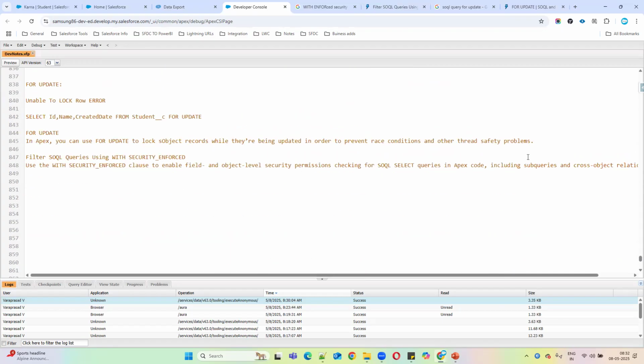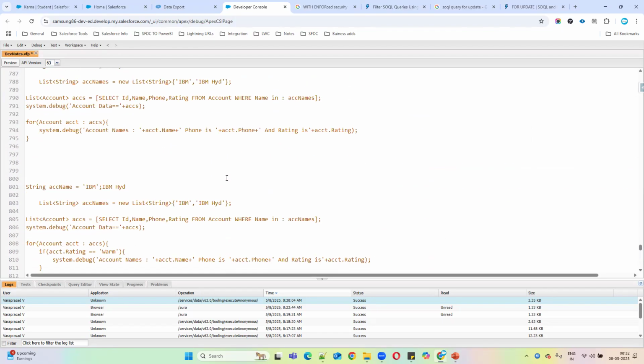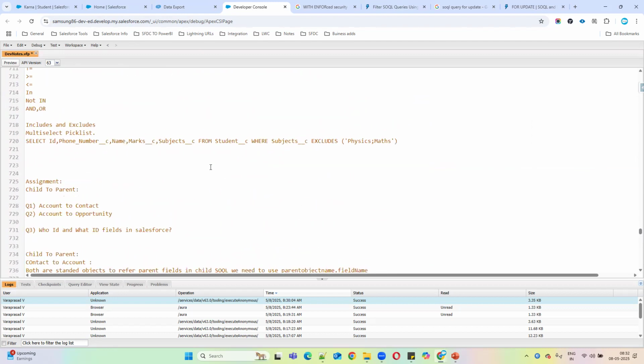So now we'll discuss another topic called SOSL. Okay. So generally using a SOQL query, what can we do, sir? What are the things we can do in a SOQL query?